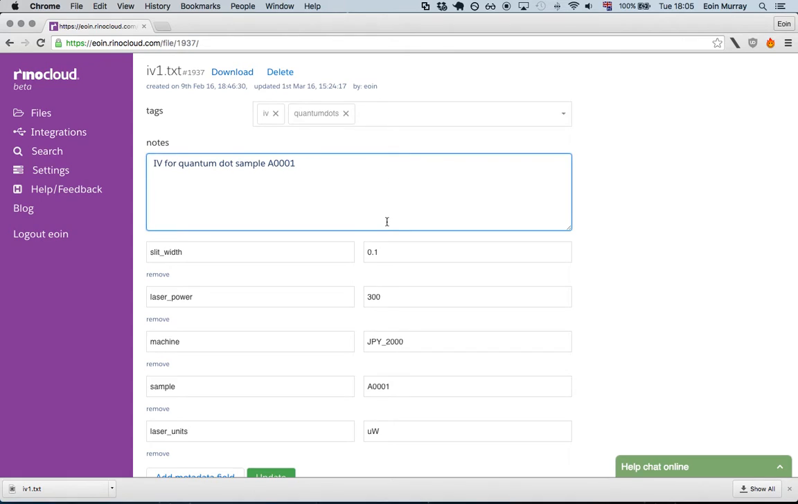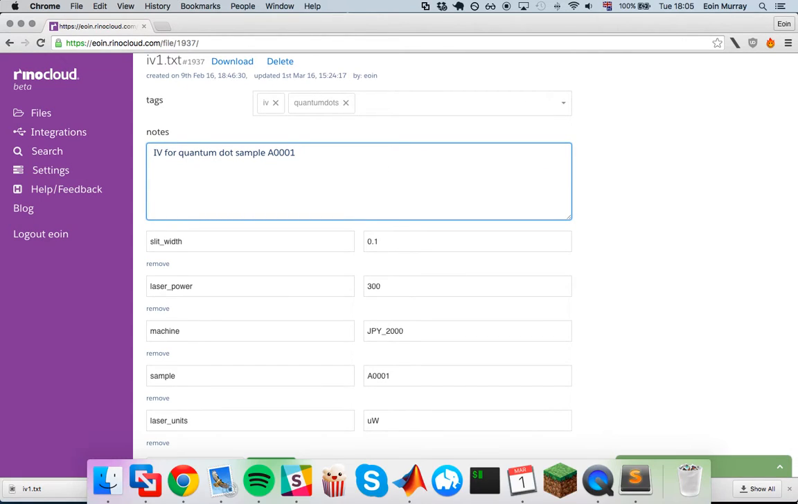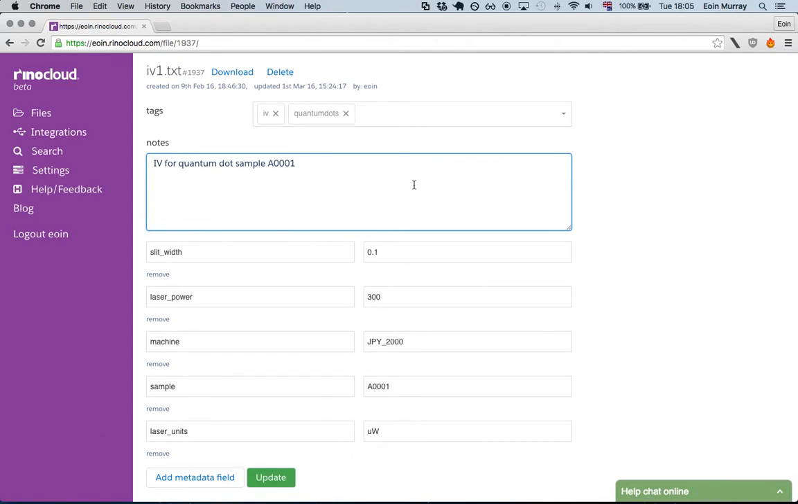Then I can look at all of the extra parameters that Rinocloud saves for each file. So it saves tags. This can be a grouping of files based on a paper or some project or something like this. You can save notes, and then you can save arbitrary pieces of metadata. So in this case, we're saving the laser power, the machine that we're using, the sample ID. And I can add, update, and change all of this metadata.